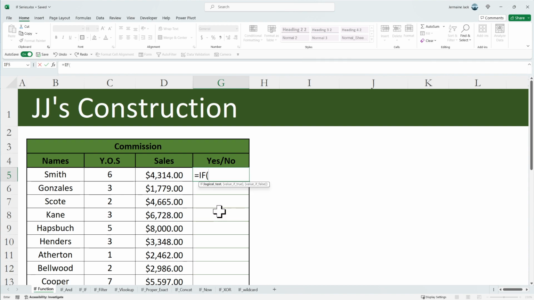Let's look at the arguments. The first argument is a logical test. The second argument, value if true, and the third, value if false. This logical test is basically a question that will end in true or false. And so we're going to answer our first question.